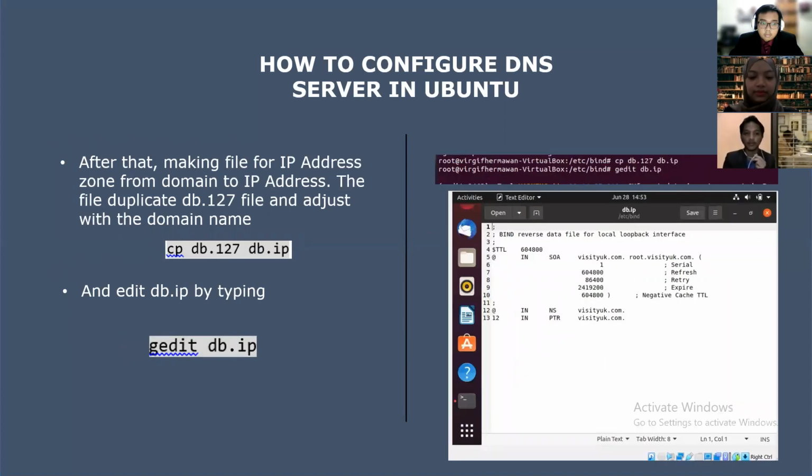After that, we make the file for the IP address zone, from domain to IP address. Duplicate the db.127 file and adjust it with the domain name: cp db.127 db.ip, and edit your IP by typing gedit db.ip. As you can see on the right side, we change line 12 to our domain name, which is visitu.com.